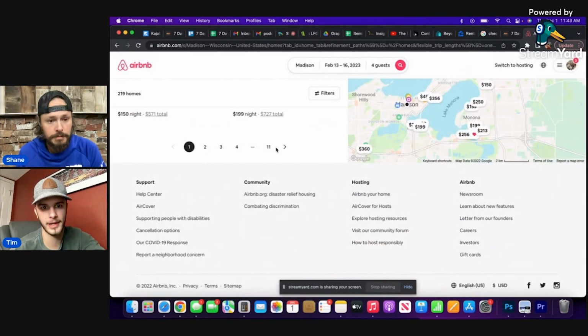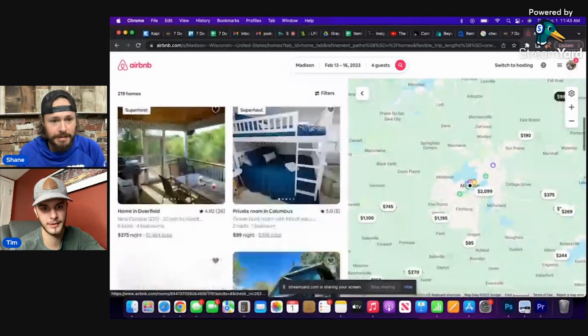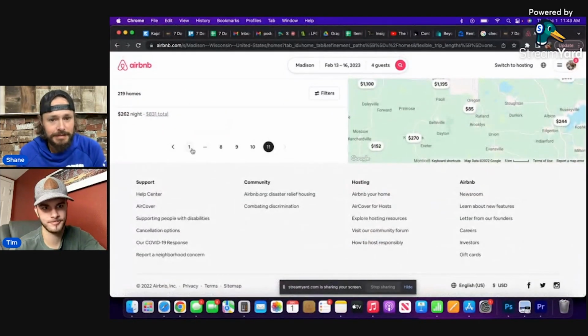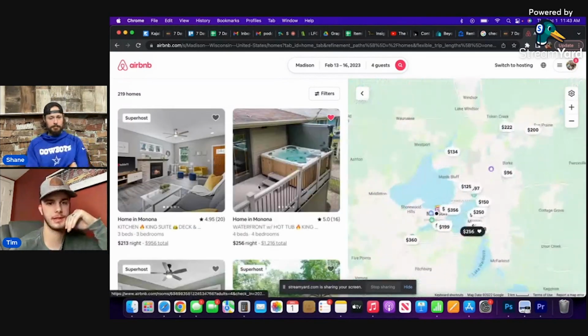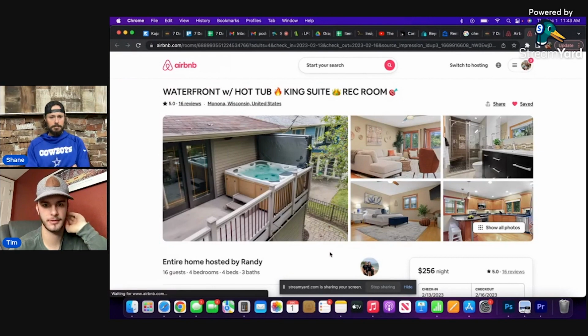Imagine being on page 11, right? Our property isn't getting booked because nobody's getting there. And so let's click into this listing specifically.